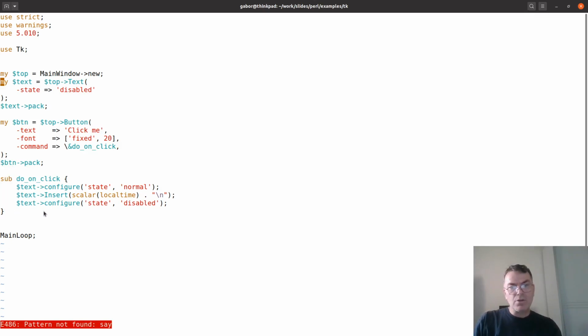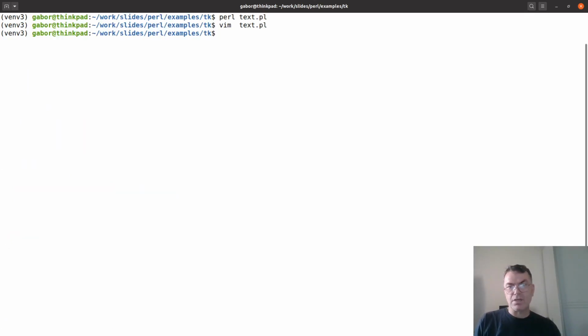And lastly, in this code, I have the function that actually implements what happens when I click in this case. And in this function, what I do first, I configure the state of this text widget. So the text widget is this widget, right? The text. To be in normal mode, and that's what enables me to write in it, even programmatically. Then I call the insert method that just gets the local time in scalar context and then prints it out with a new line at the end. And then I again call configure to set the state again to disabled mode so the user won't be able to type anything. And that's the whole thing. So you don't need really much.